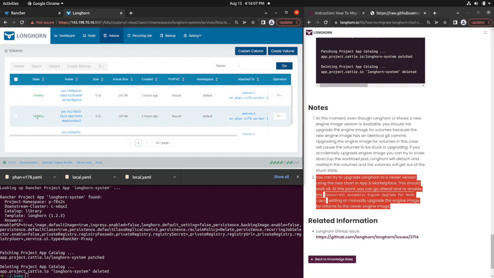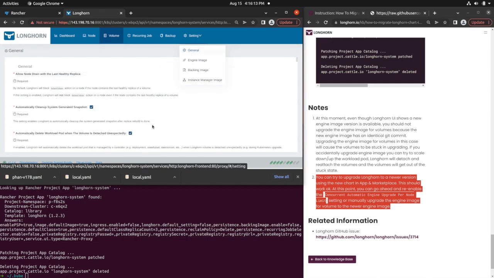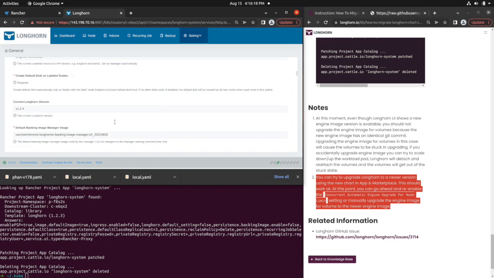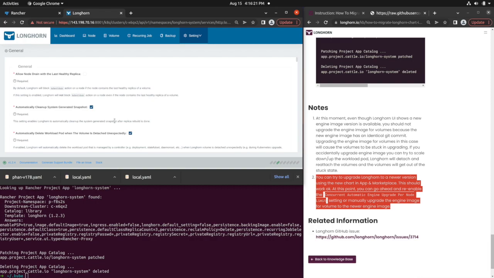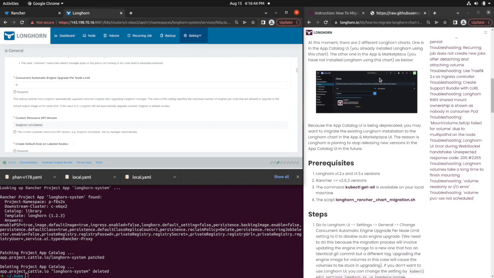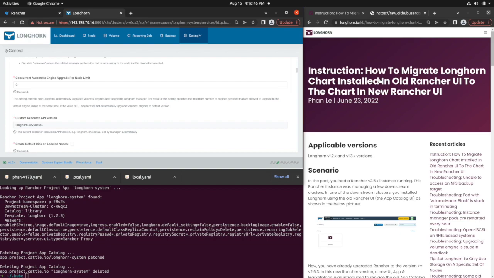So the engine image is upgraded, and if you don't want to upgrade the engine image manually, you can enable the setting concurrent automatic engine upgrade per node limit. If you set this setting to a non-zero value, Longhorn is gonna try to upgrade the engine image automatically for you. And so that is everything for this migration process, and thank you for listening.